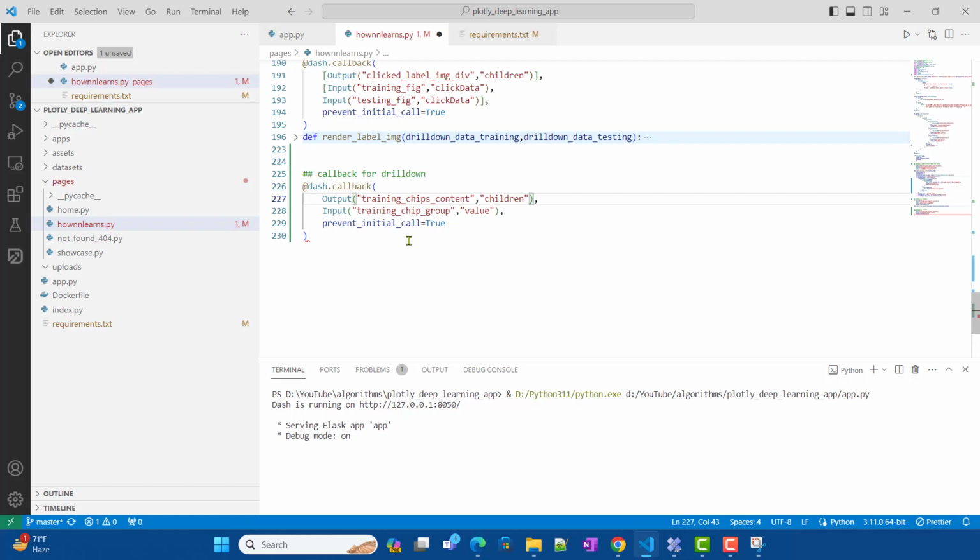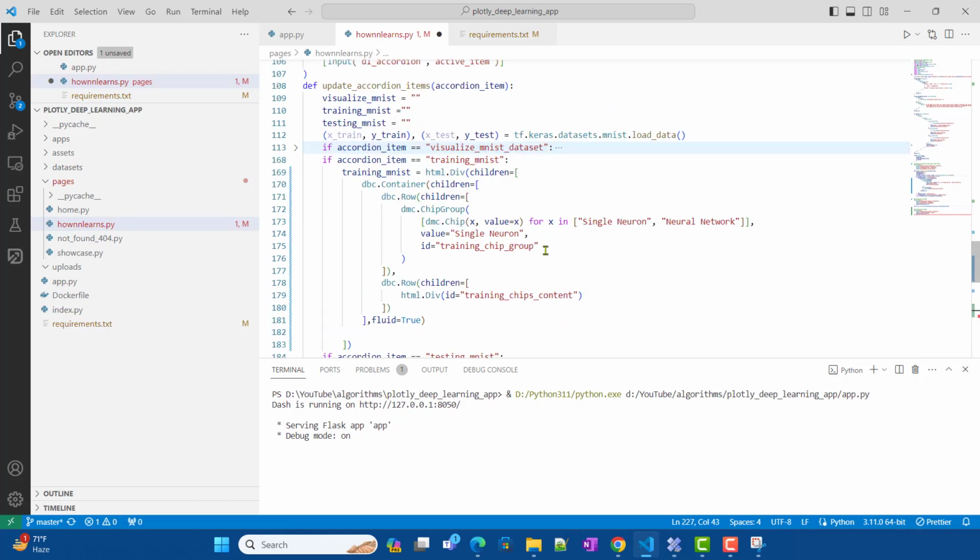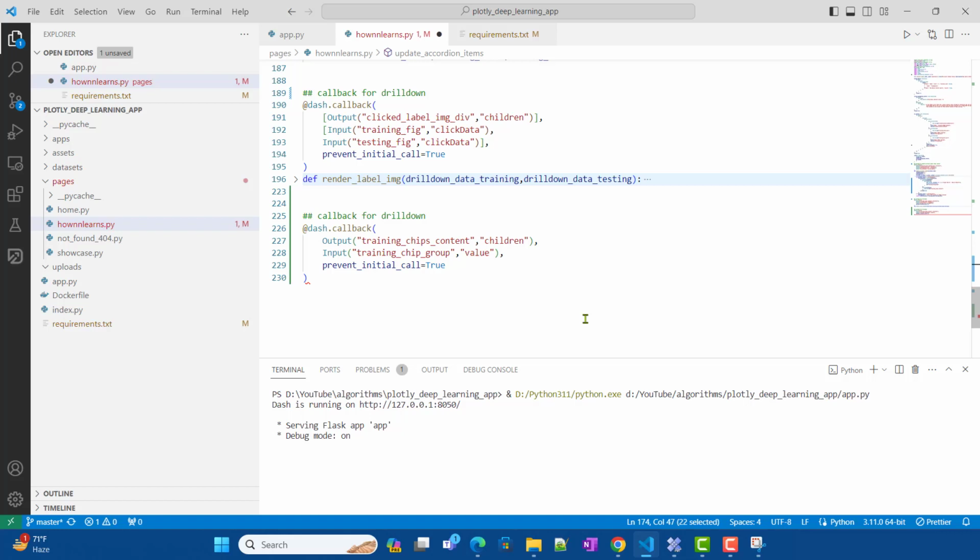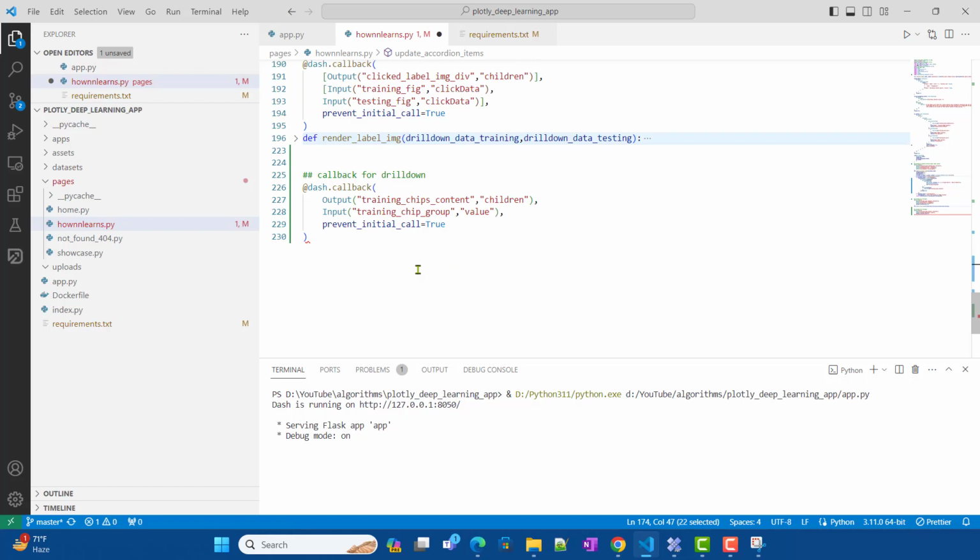Now prevent initial callback equals to true was there for other callbacks, because we do not want to run the callback whenever this particular page loads. But in this case, as our single neuron is automatically selected, right? That's why we have given this value in the chip group. So we want to run this particular callback initially as well. So that's why let us remove this one.